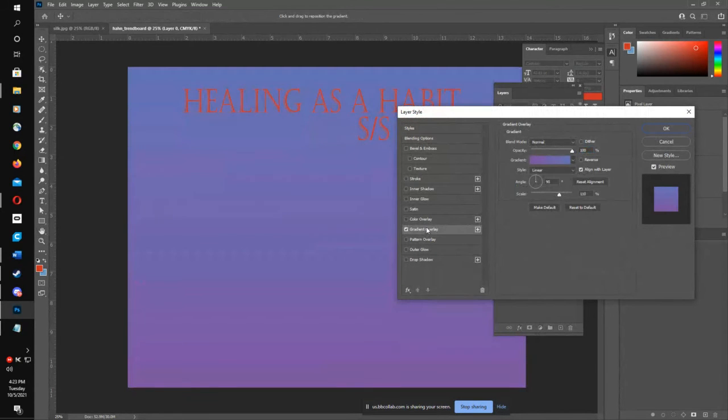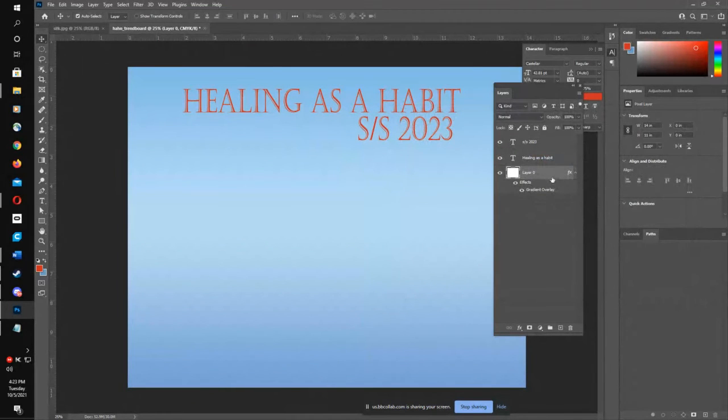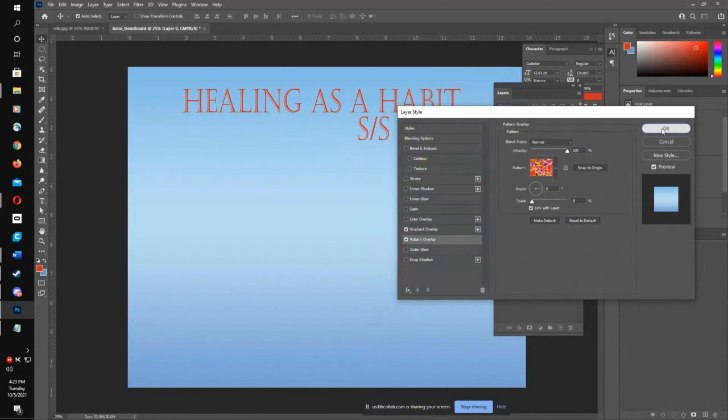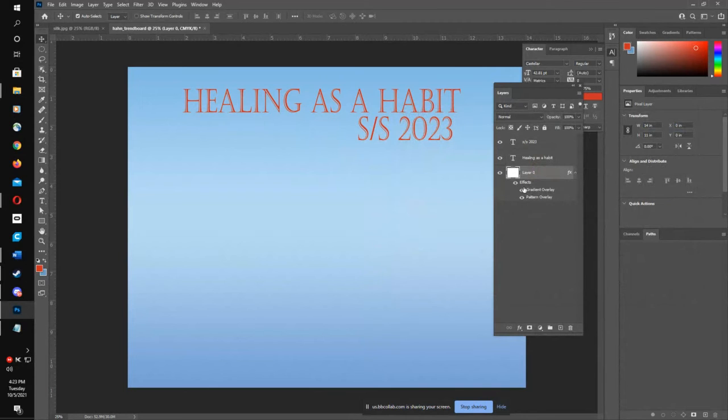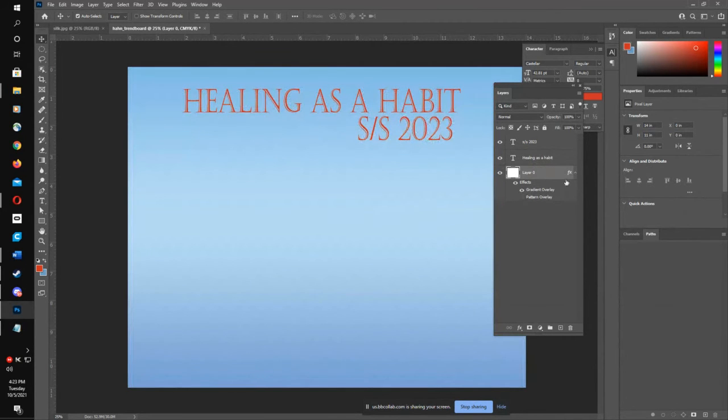Let's add a gradient overlay. Here are the different gradient colors. You have all different kinds of options here. You can add just a solid color if you wanted. You could add a pattern as well if you wanted to make a pattern. We'll be doing that later. That looks crazy. All right, no pattern overlay.